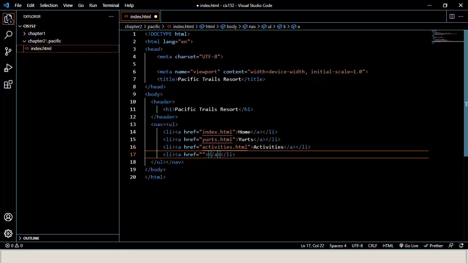And my last list item is going to be reservations. So I want to make sure that I'm between the double quotation marks here. Reservations.html. And I'm going to type in the word reservations.